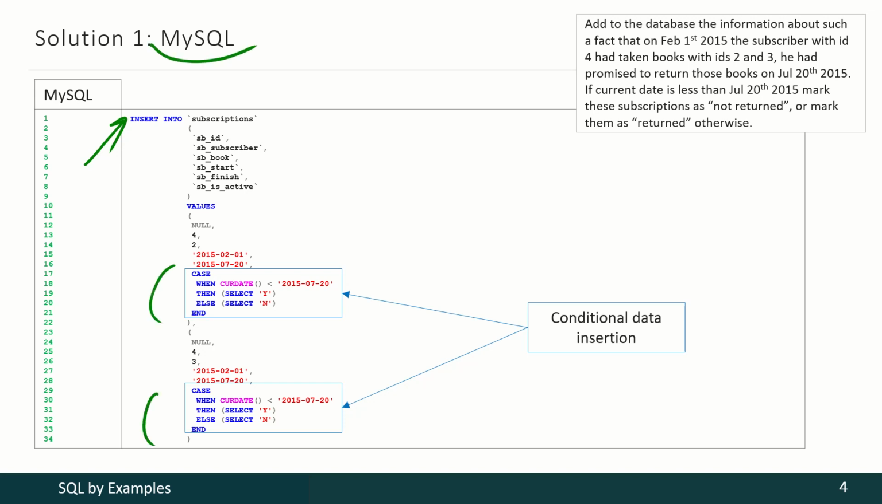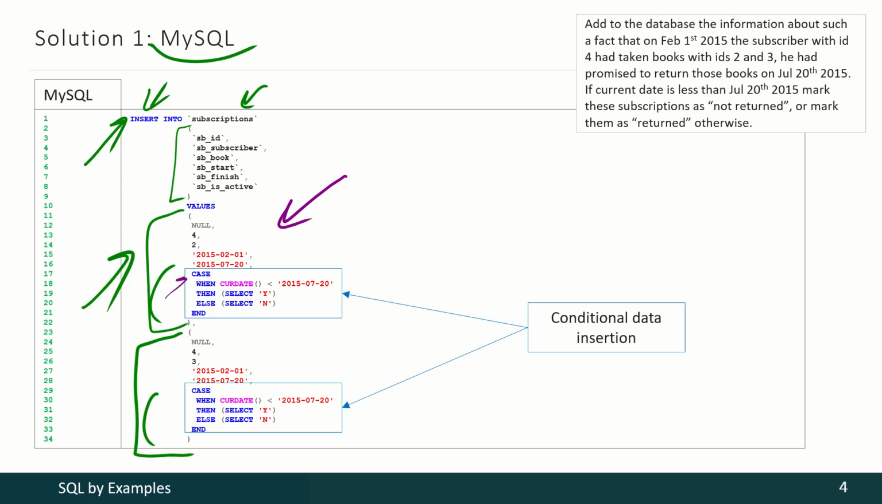So for MySQL we use the classic insert operator for several lines. Here is our table name, here is the list of fields, and this is information about the first inserted record and the second inserted record. And inside these blocks we use a case expression to compare the current date with that given one. So if the current date is less than that date, we return yes here and no otherwise. And then we use the result of this calculation as the value for this field.